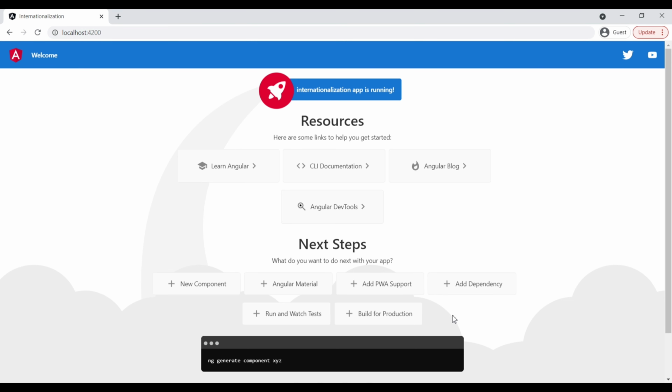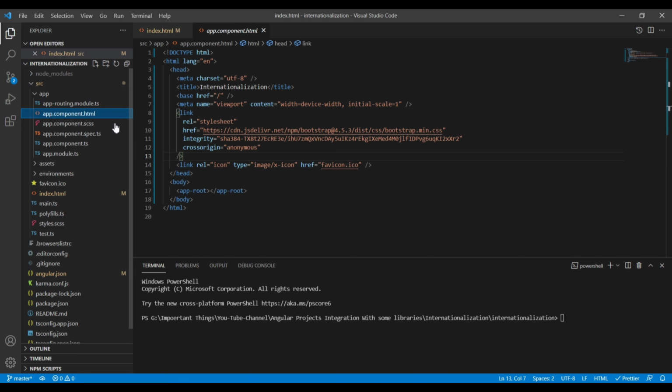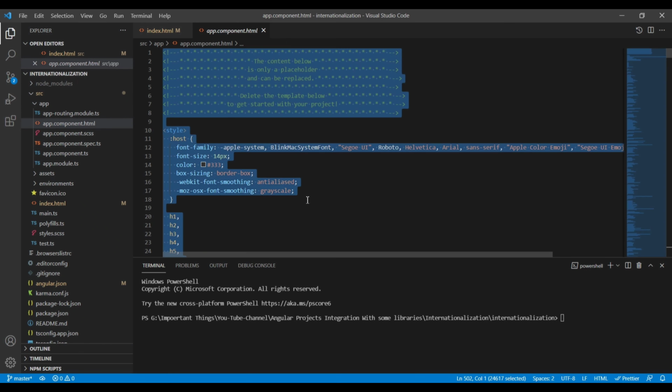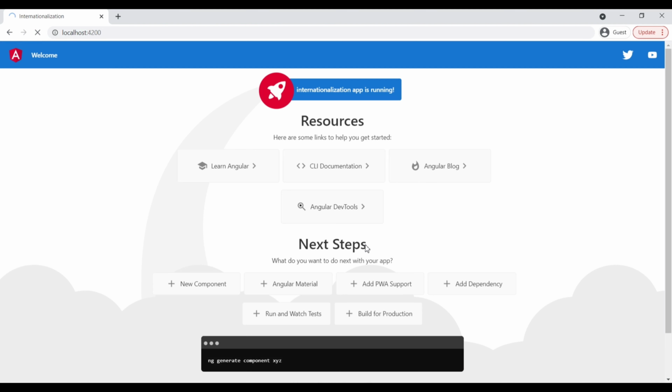For that, I made a default Angular application with the ng new command, and now I will remove all the things in the app.html and save it. You can see it now on localhost 4200.